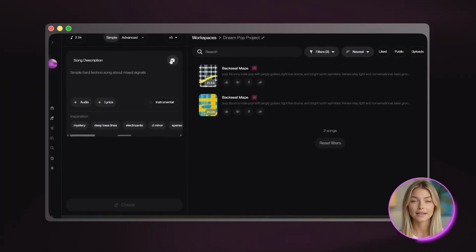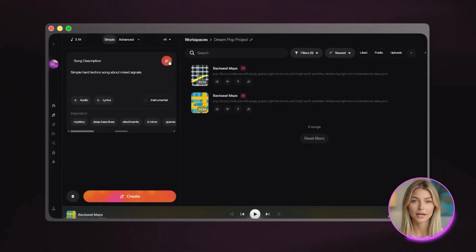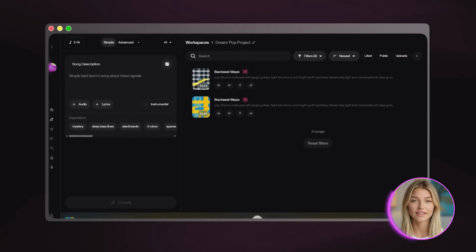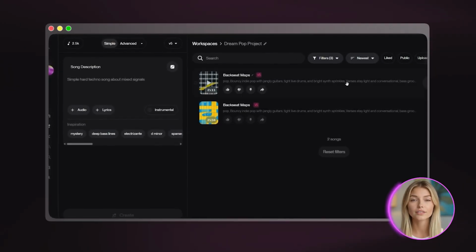There's also a dice icon next to the prompt box that generates random ideas if you're feeling stuck. And if you toggle on the instrumental switch, Suno creates a beat or instrumental track with no vocals. But for our dream pop song, we're going to use Advanced mode, because that's where you unlock the real power.